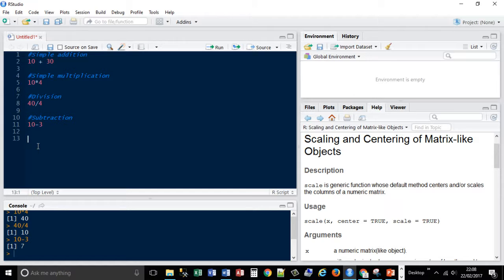And you can do some more additional operations like raising things to powers and stuff like that. So 10 to the power of 2 equals 100. So 10 times 10 is indeed 100. If I did it to 3, that would be 1000. 10 times 10 times 10. So essentially you can then use R as a calculator.